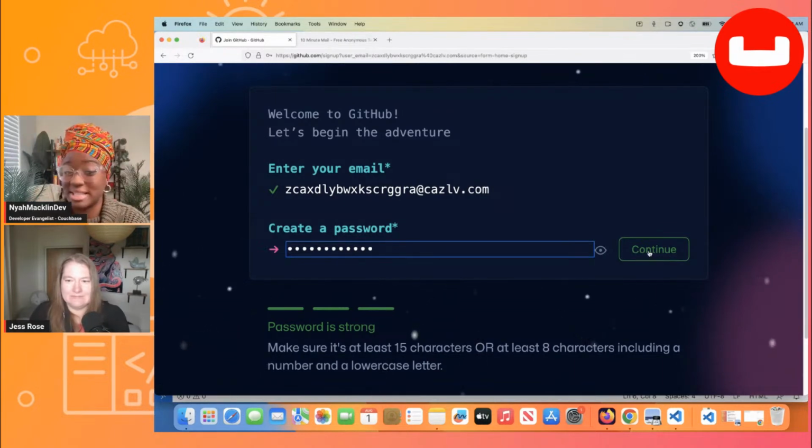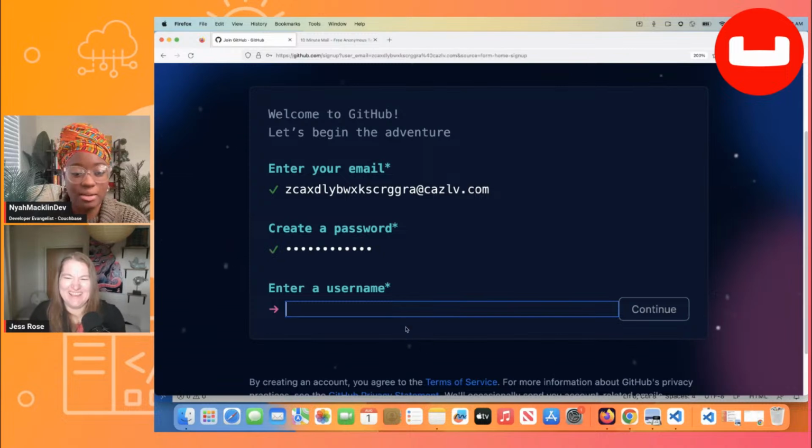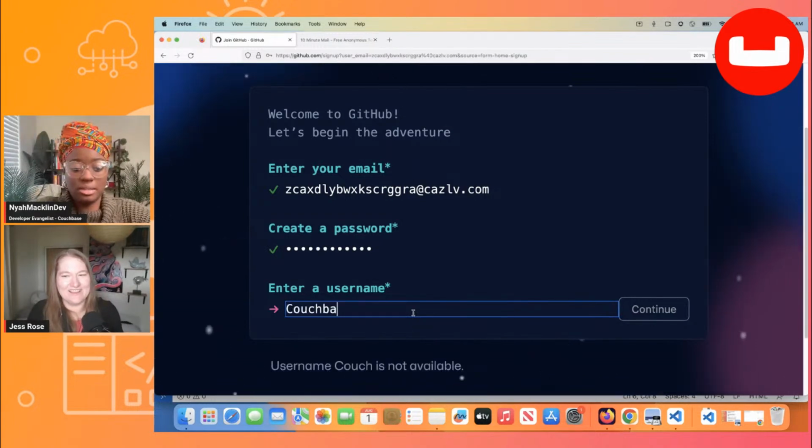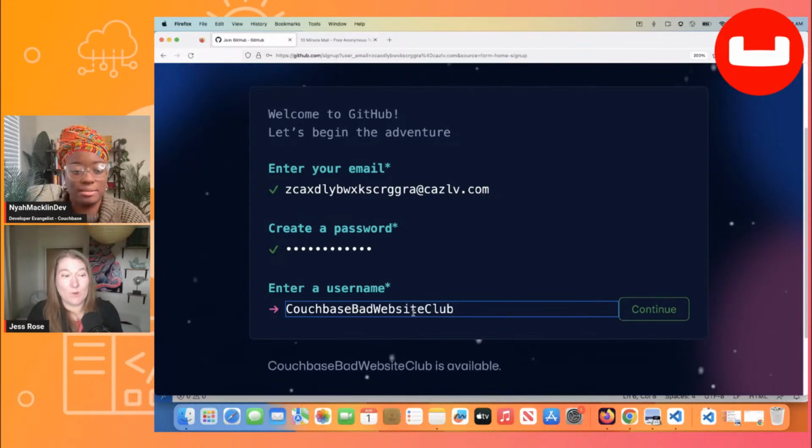Awesome. All right. So I'm going to press continue here. And then we're going to also create a username for this. So the username that I'll do will be called Couchbase and then Bad Website Club all together. We'll probably remember this, even though we don't have the email address, so we won't be able to get back into this. So this is academic. This is cheerfully academic. Well, not being able to get into the email address will definitely continue to pose a problem.